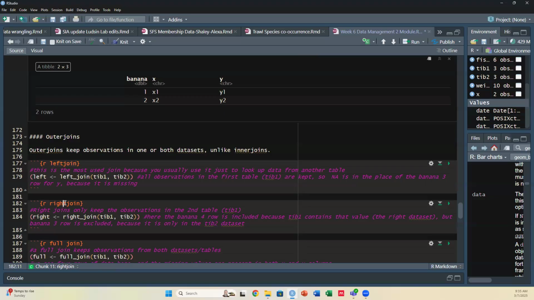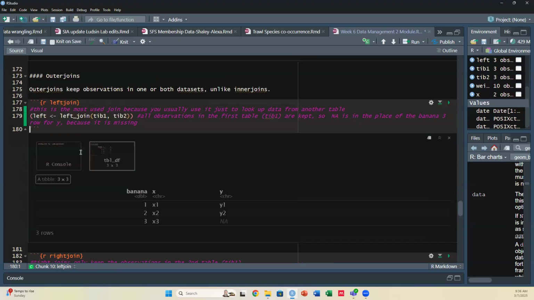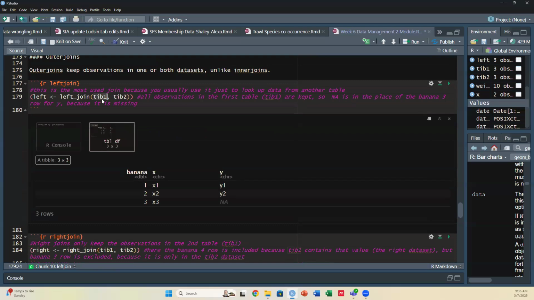So the left versus right join is literally just, this is the left data set, this is the right data set. So if we run this, it's keeping everything in this left data set. So this included the X's. It's saying keep everything from the X data set and exclude unmatched things in the Y data set. So we've got Y1, Y2, and NA, and we don't have that Y4 because it was excluded, as there was no match in the TIB1 data set.